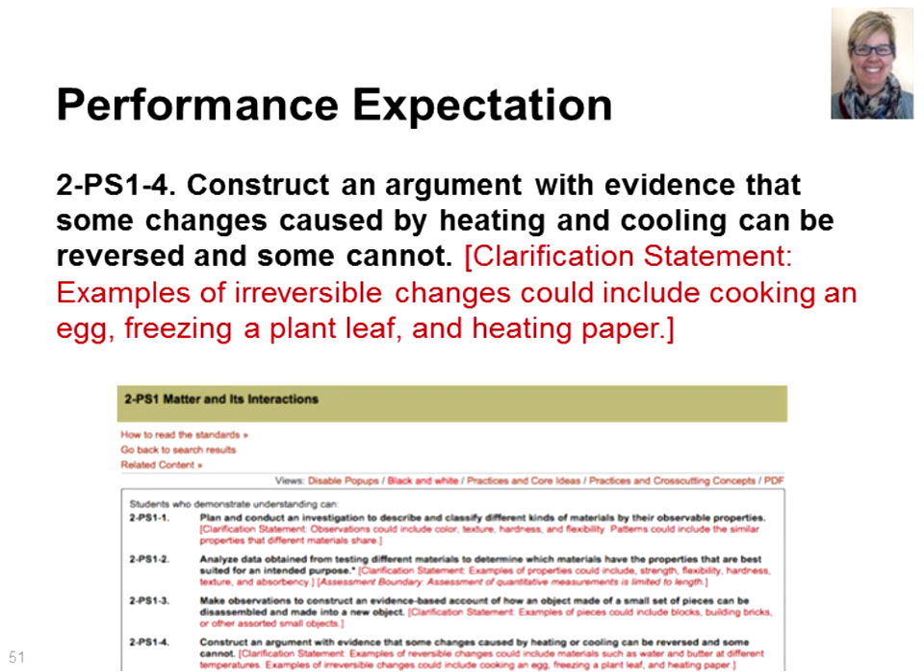If we look more carefully at the performance expectation itself, you'll notice that this has both the performance expectation and also a clarification statement right there. Remember what Ted said from earlier, that the idea of these is that this is what students will be able to do at the end of instruction. So at the end of a particularly long set of carefully scaffolded instructional activities, students would be able to construct an argument with evidence and really focus on the idea that some changes caused by heating and cooling can be reversed, and some cannot.